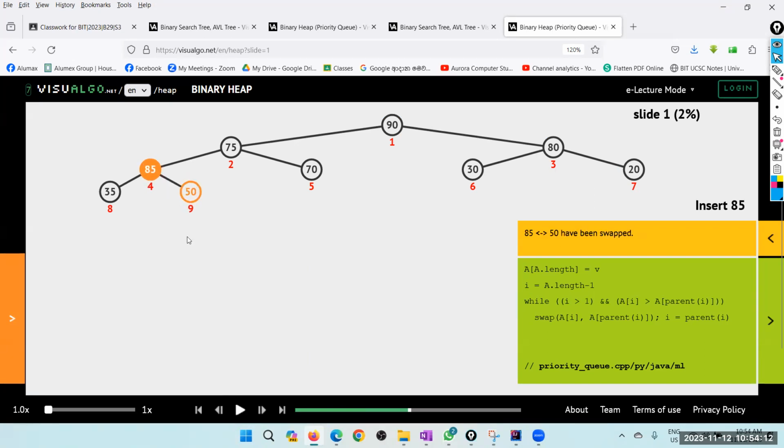Right. First swap. Now it will compare with 75. 85 is bigger than 75. It has to do another swap. Okay. 85 is not bigger than 90. Therefore, that's the end of the story. Right. You stop it. I hope you got it. So that is how you keep inserting.